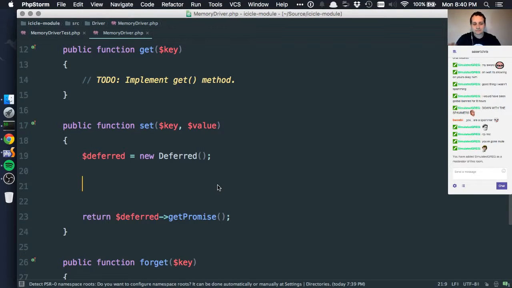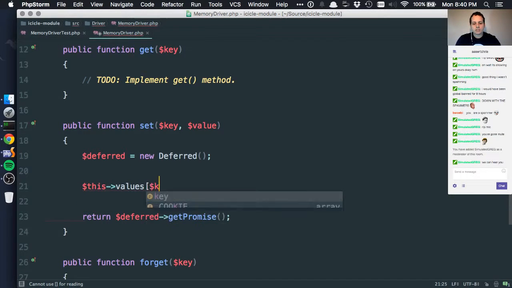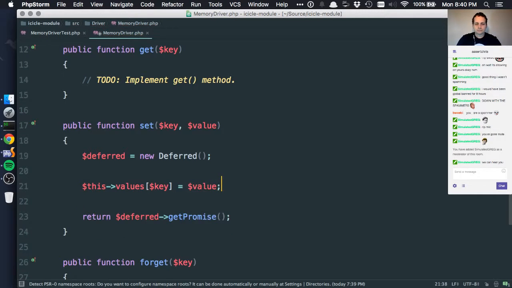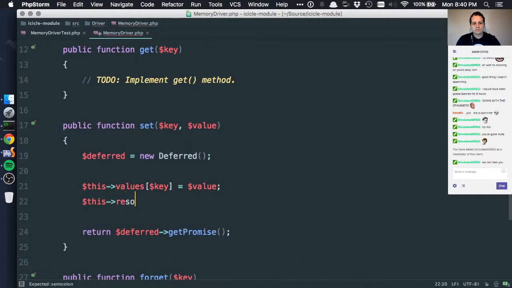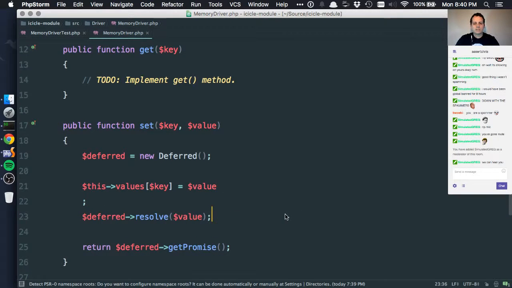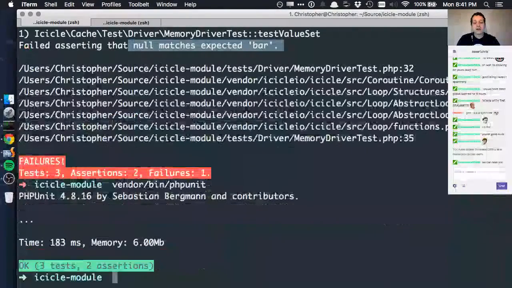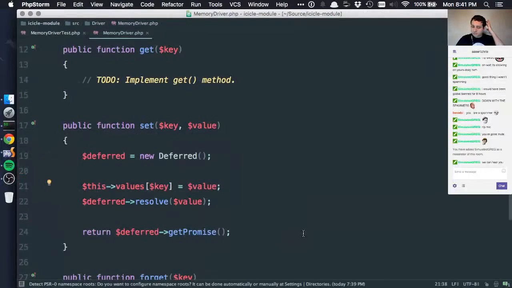That's weird. Anyway, create a new deferred, return a promise at the end. But everything that happens inside here, well, how does that work? Let's do this really simply. Let's say something like this: values, and we'll give key is value, and then this resolve. Oh goodness, deferred resolve value. Okay, let's see if this works. Kind of interested. Let's run these tests, and it works. Okay, that's interesting.